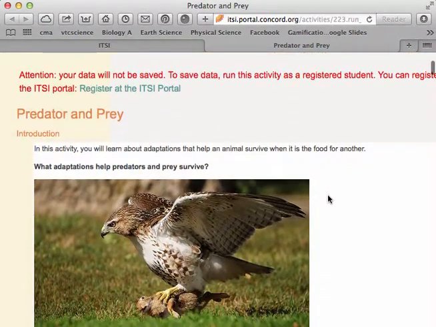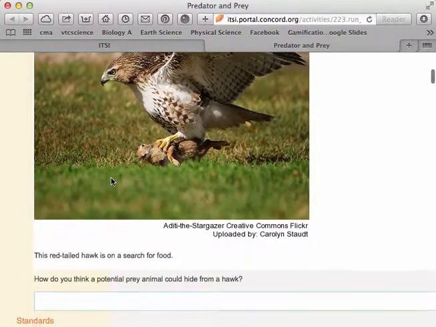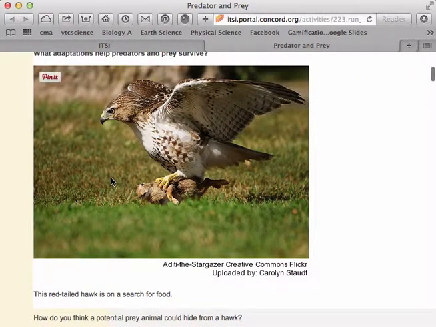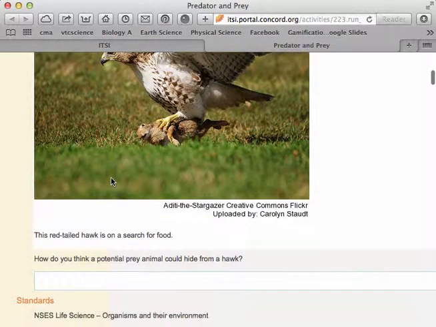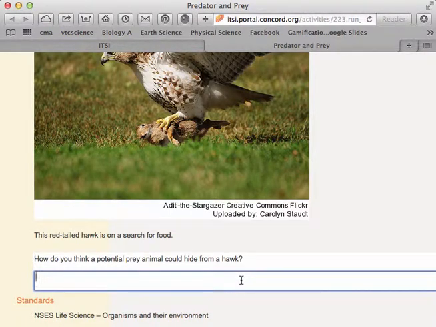And then once you've opened an activity, the idea is that your students read the engage portion of the inquiry and they ask themselves, what adaptations help predators and prey survive? And there's a nice opening picture of a red-tailed hawk and its food. How do you think a potential prey animal could hide from a hawk? So let's get our students thinking. Ask them an open response question, maybe camouflage. Prompt your students to use full sentences.